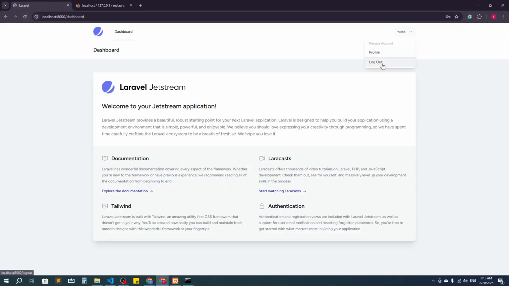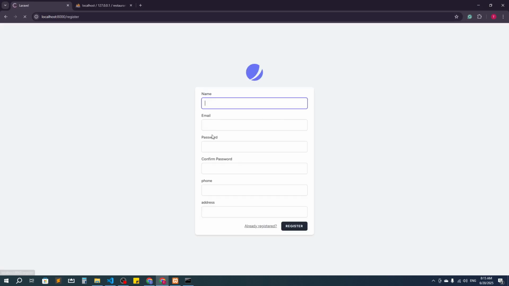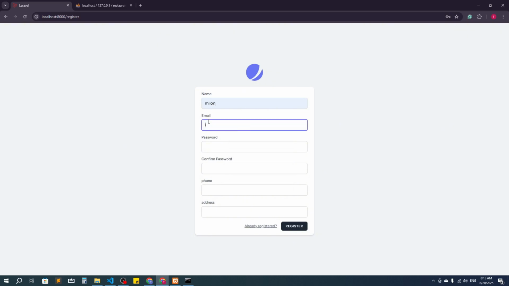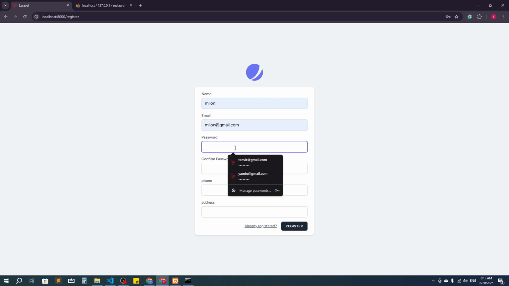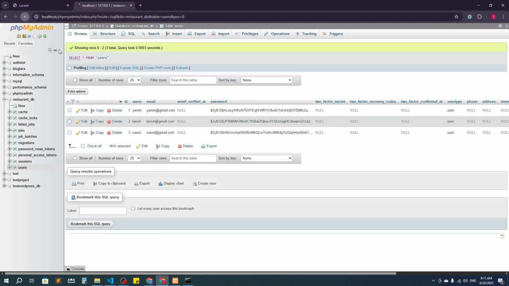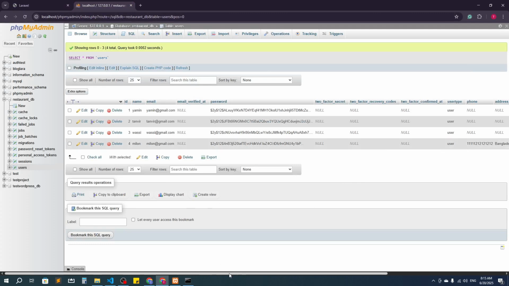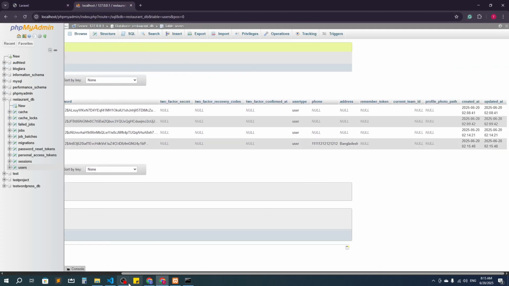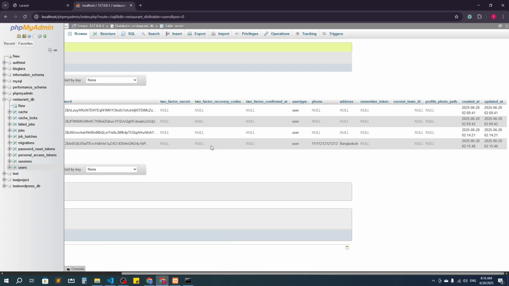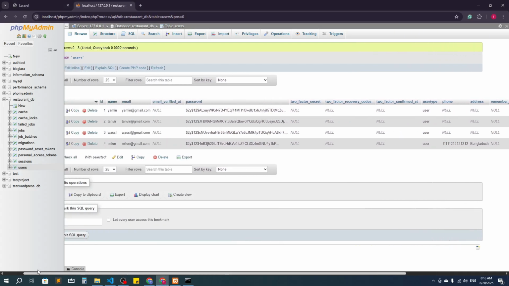Now I hope it will work. Let's go back again, and let's go for the registration once again, and here I'm going to add Milan, Milan@gmail.com, password. Let's go and check, refresh. All right, now it's added successfully. I forgot to mention all the other fields. I'm sorry for that. So here you can see our registration process is successfully done.